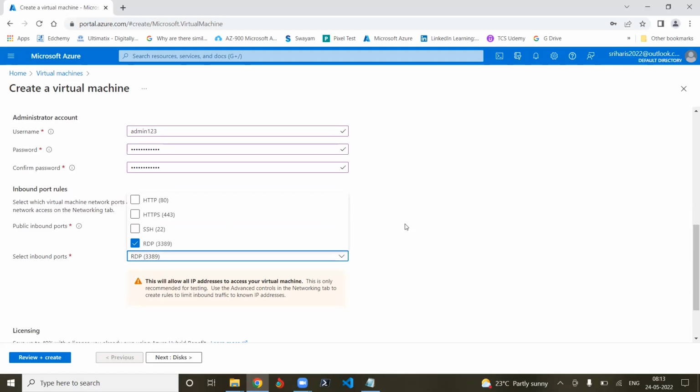Out of 65,535 software ports, only one port is enabled, RDP, that is port number 3389. If we uncheck this, we can still create this virtual machine, but it will not have external access. Correct? Okay. So what is the purpose of creating a virtual machine when you do not have access? We need to have access. That is the reason we are creating this virtual machine with this port number enabled.